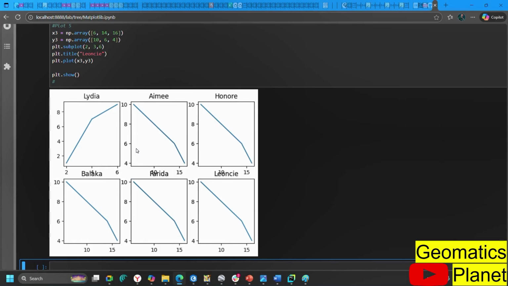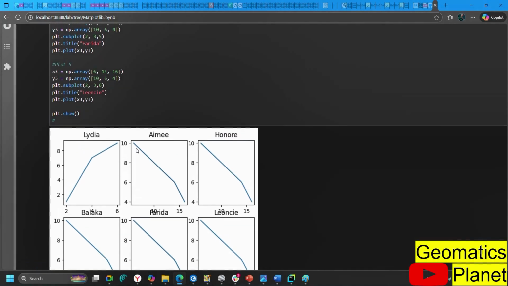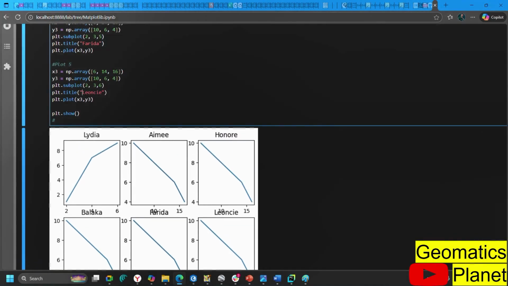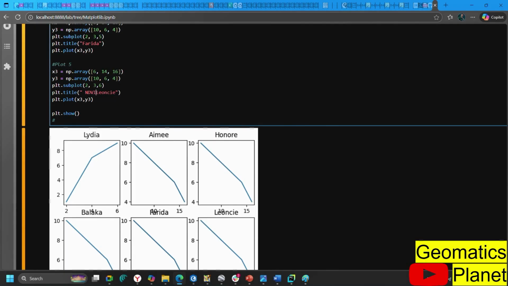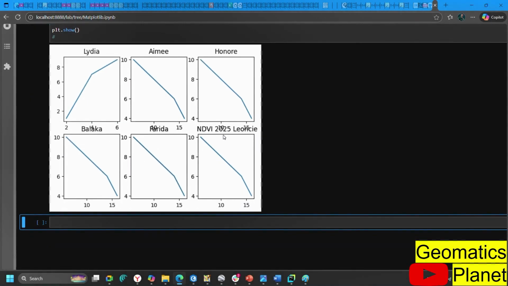Assuming I want to plot the NDVI pattern for 2014, and so on. So let's say that Leonson here is now the NDVI of 2025. So you see now that if I run it, you can see that Leonson now is NDVI 2025 in this position, showing the pattern of changes that happen over the X and Y, or pattern that happens over a period of time. So this is Leonson, and this is the way you can position.